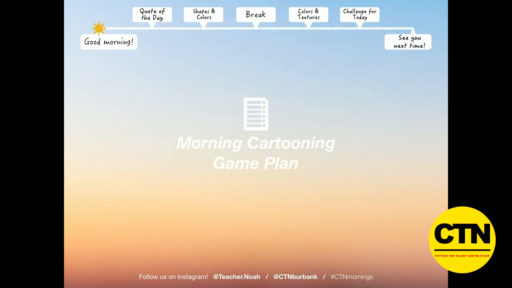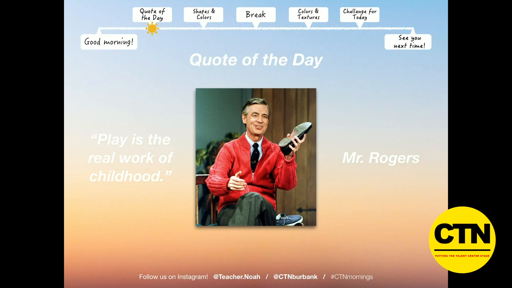Our quote of the day comes from Mr. Rogers, and he says, play is the real work of childhood, which I love because kids are naturally players. They like to play hard. What's cool about it is that you can have just as much fun and take it just as seriously as adults do when they work. But with kids, it's just play, and it's a lot of fun, and that's what we're going to do today. We're going to play around with some colors and shapes and experiment a little bit, too.